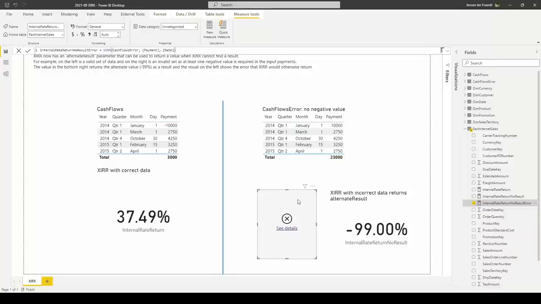Now, that error is okay, but if you want to return something else, like an alternate value whenever that happens, you can now do so. So with this release, we added a fifth parameter where I specified just the same input. I also specified the default value for the guess, which is .1. And then I specified minus .99. So basically, if there's an error, return minus 99%. And that's exactly what's happening here in the visual. You can see that the calculation now returns minus 99% instead of an error, which is way more friendly to your users.